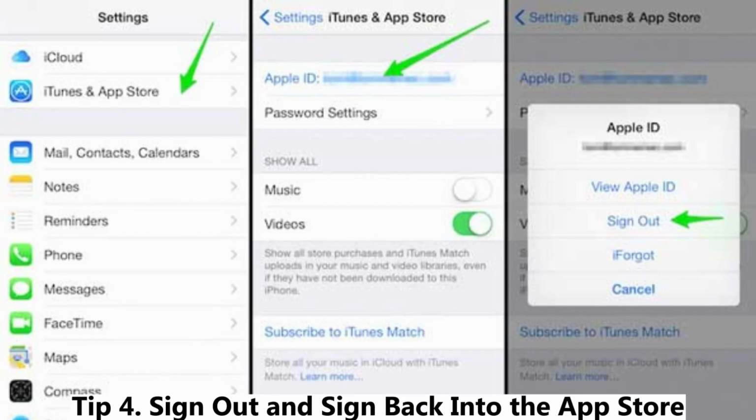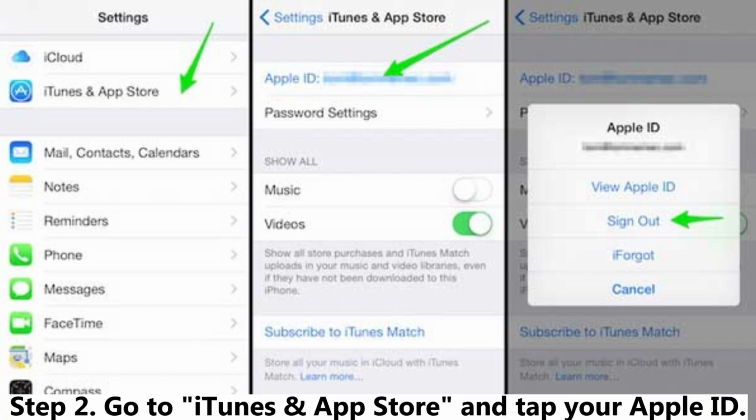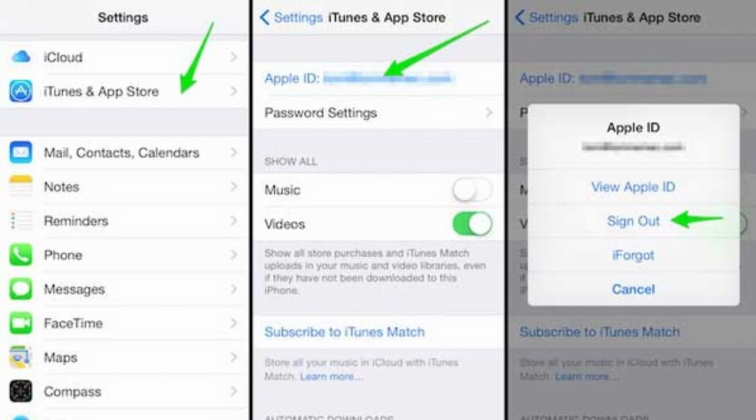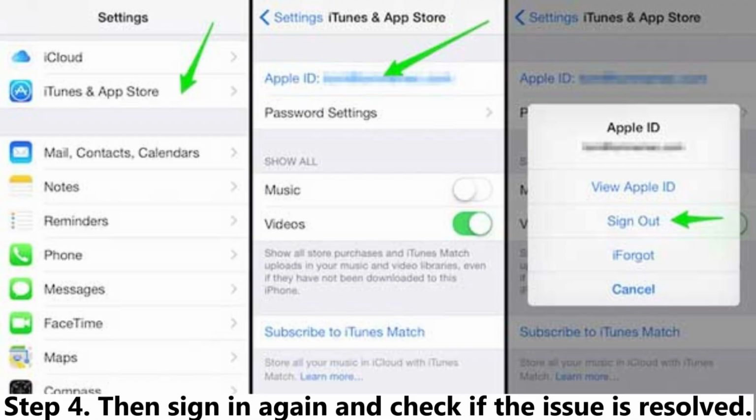Tip 4. Sign out and sign back into the App Store. Step 1. Open the Settings app on your iPhone. Step 2. Go to iTunes and App Store and tap your Apple ID. Step 3. When the pop-up appears, select Sign Out. Step 4. Then sign in again and check if the issue is resolved.